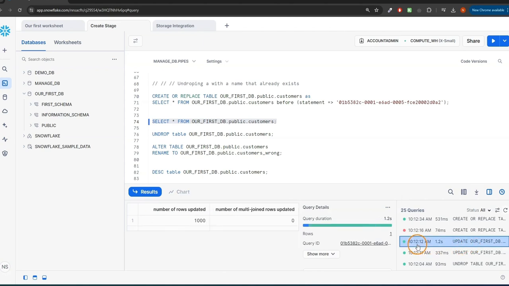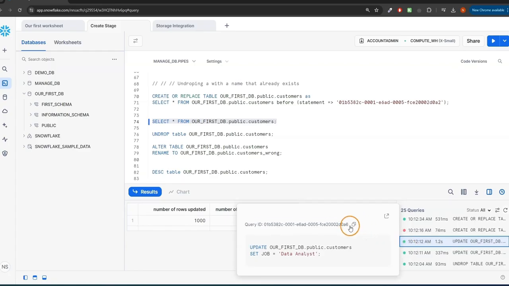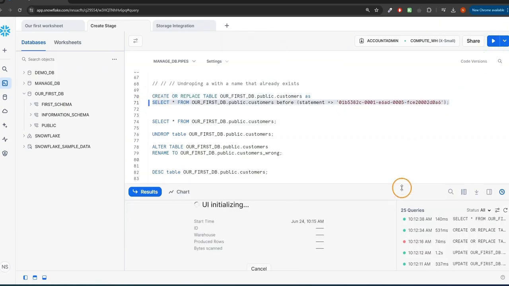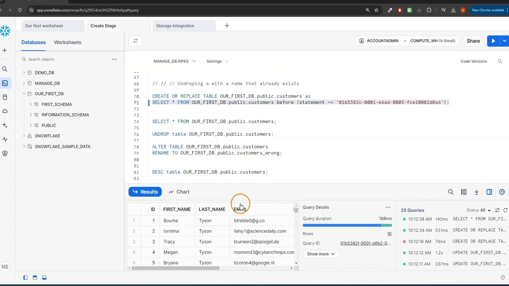So in this case, if I select this query ID, I can also paste it. And now I should still be able to use this time travel feature with this table that we have just recovered. Now, of course, we should be careful with this, because if we have dropped multiple customer tables, it will always use the last one that we have dropped. So here we should still be a little bit careful, but like this, we can also undrop tables.